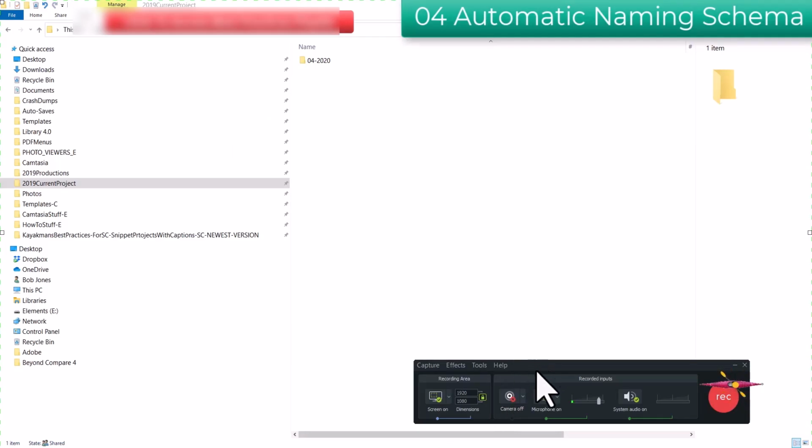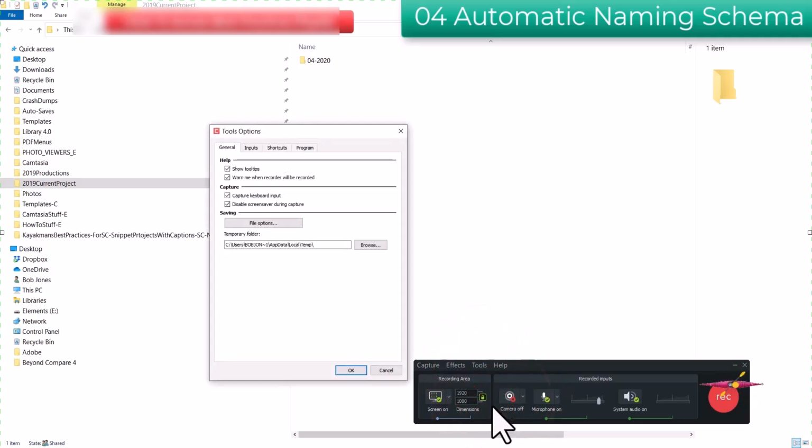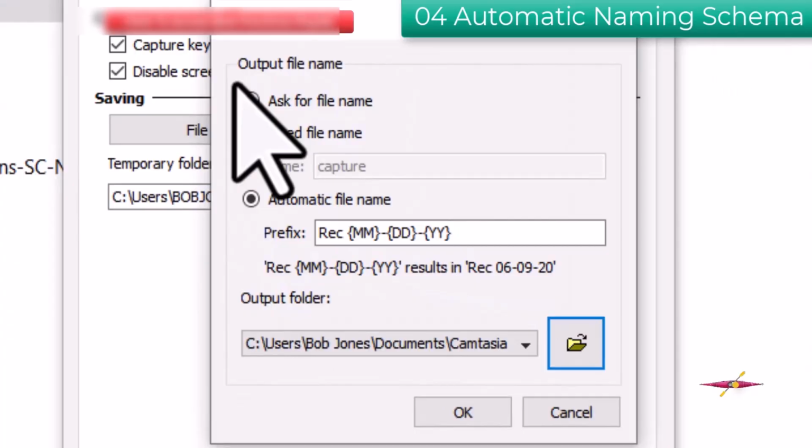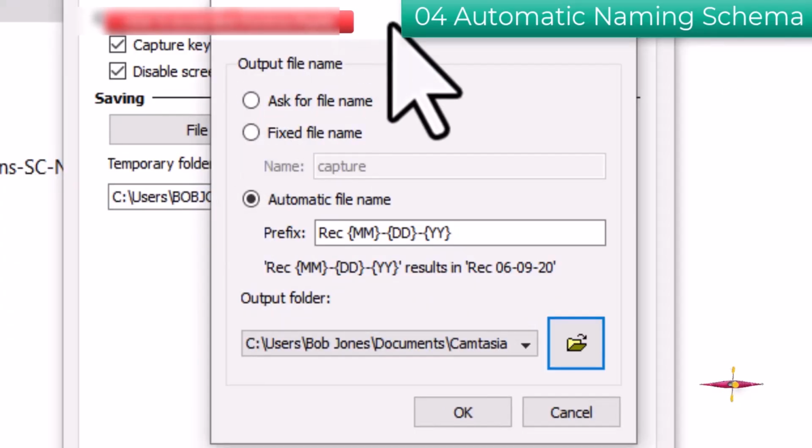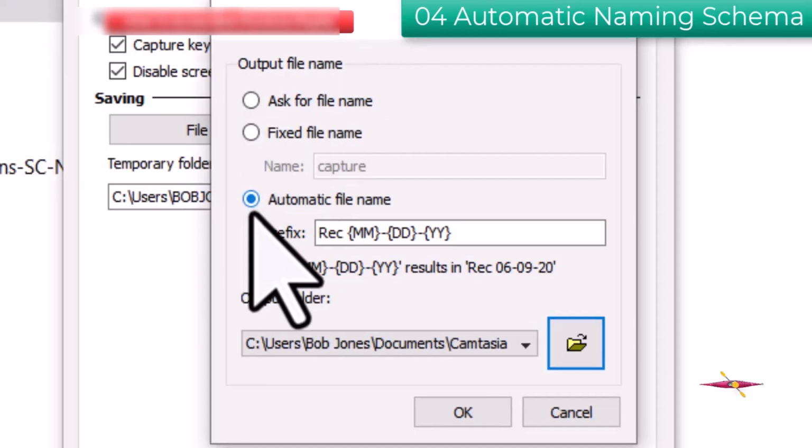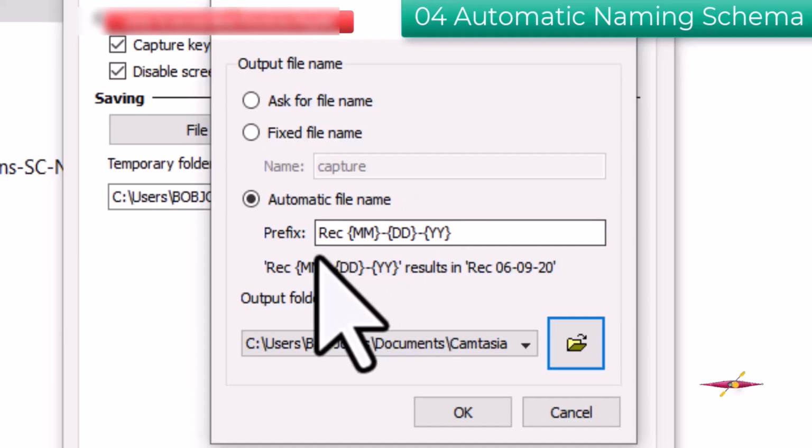Recorder 2020 can automatically name capture files. We'll go to Tools, Options, File Options. The default setup for this function is to use automatic file name using this naming schema. You can change the naming schema if you'd like.